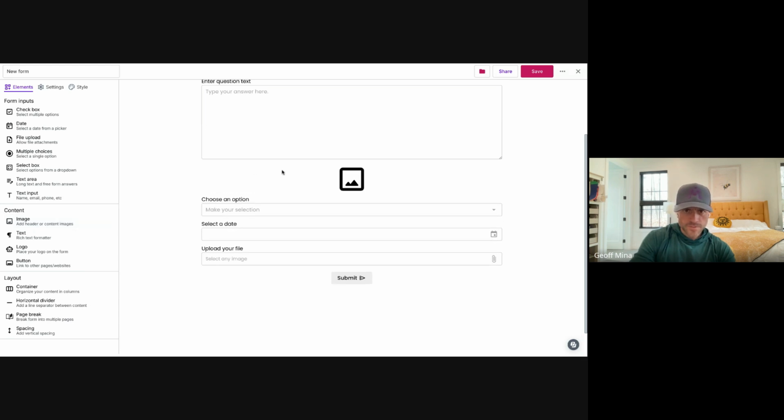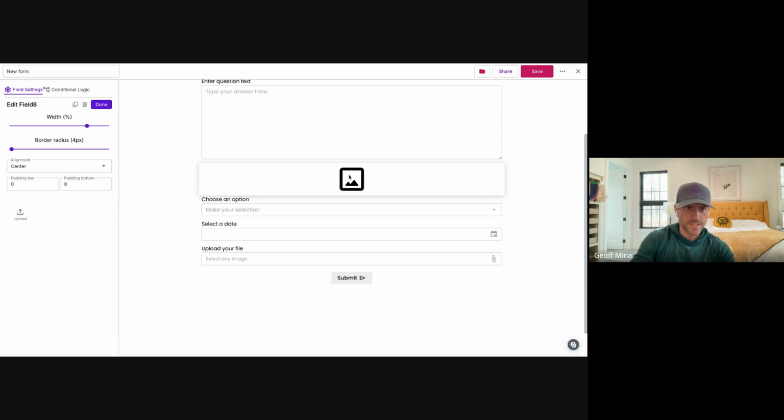Moving down, images. You get this image space, and then you can click upload and you can put an image here. You can also drag and drop an image. Let's see if I have a screenshot or something I can put in there.